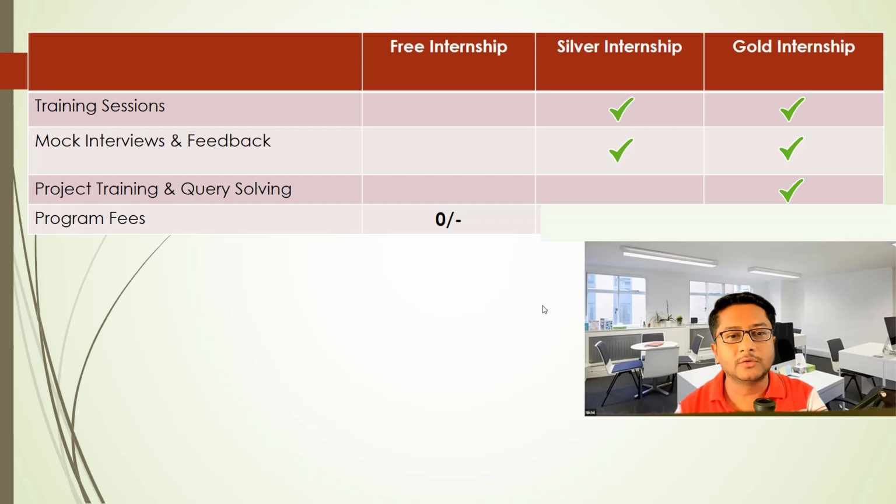And what are those coding standards you need to follow? How to code, how to create modules. All those details you will get in a Gold internship.